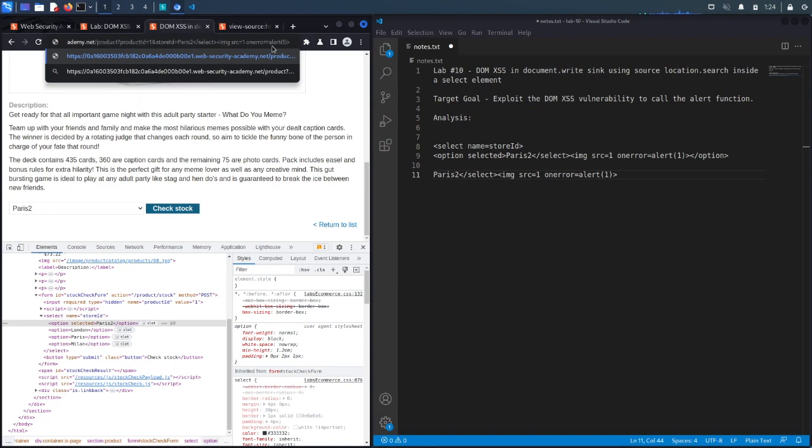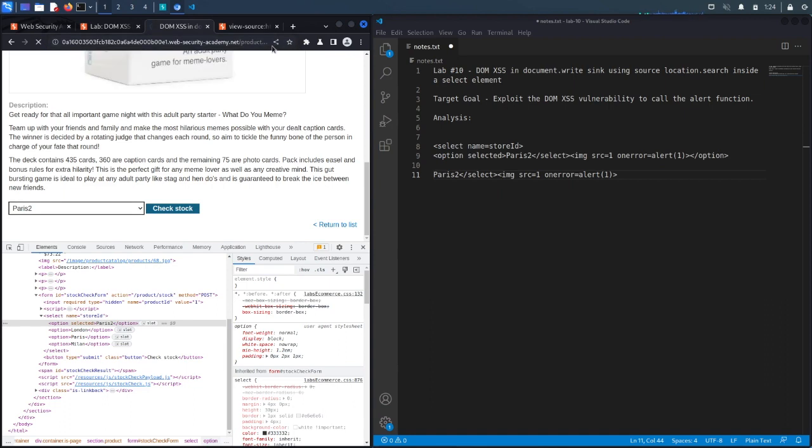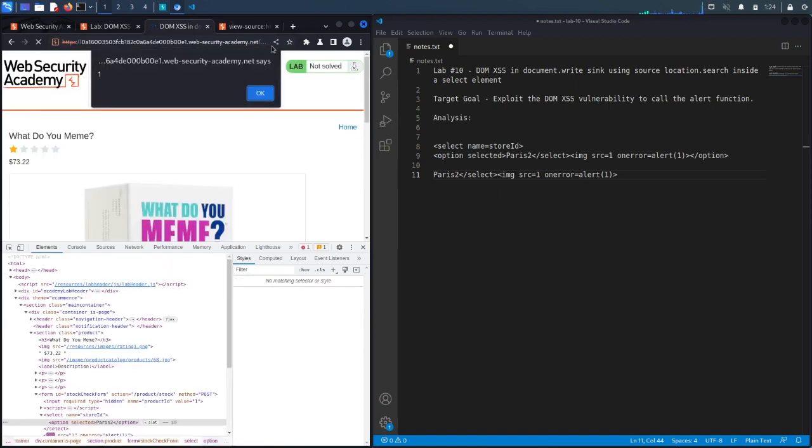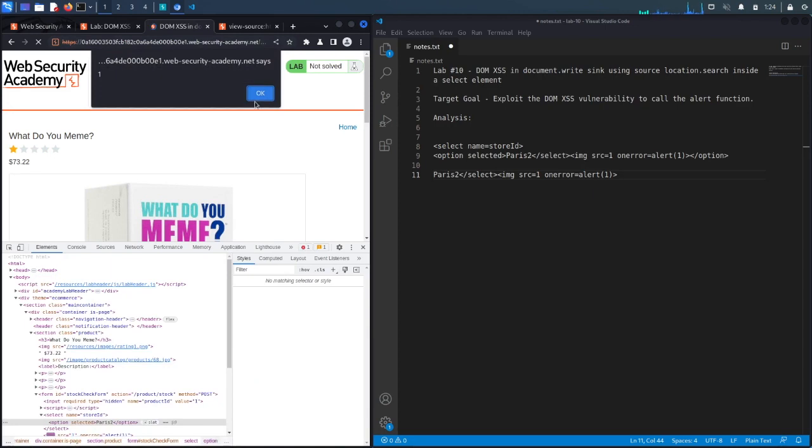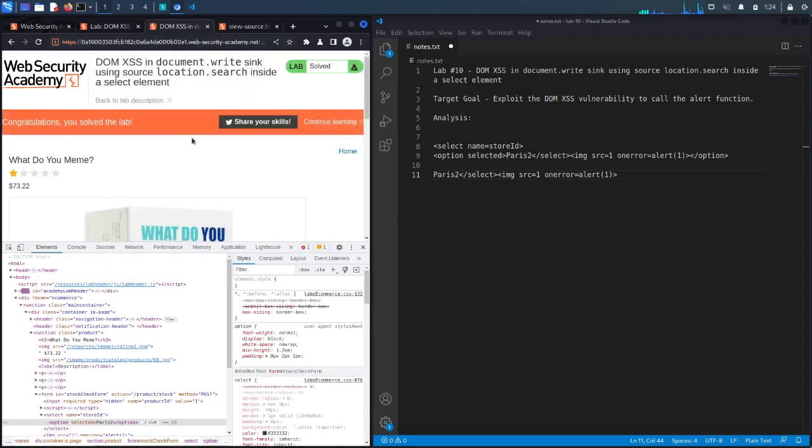Hit enter. And we get presented with the alert box. Click OK, and we should see the congratulations, you solved the lab message. Let's hit enter again. Okay, and we see the congratulations, you solved the lab message.